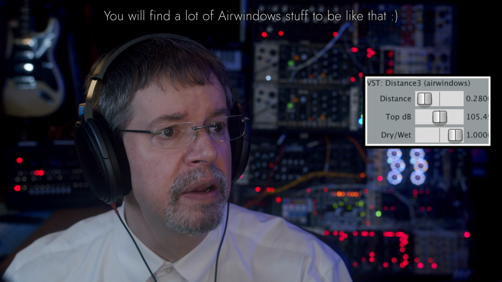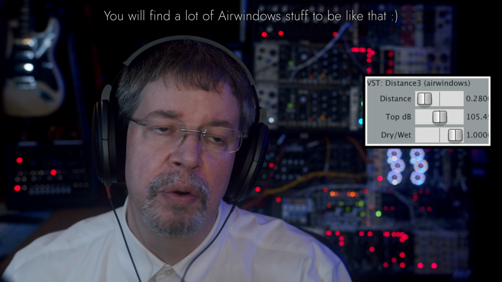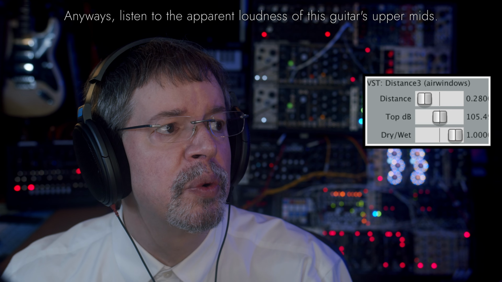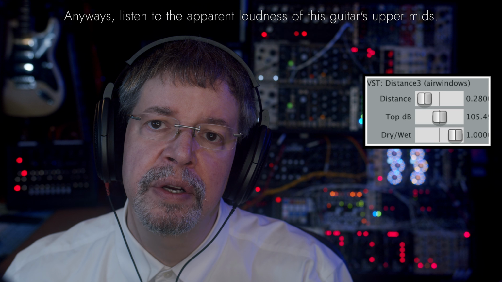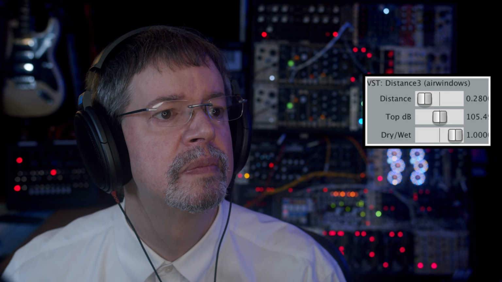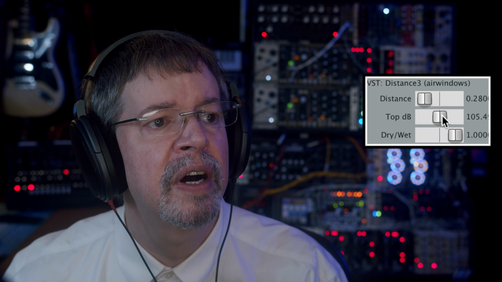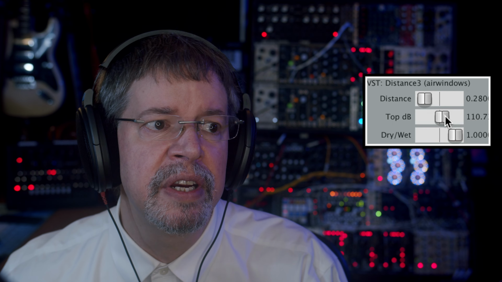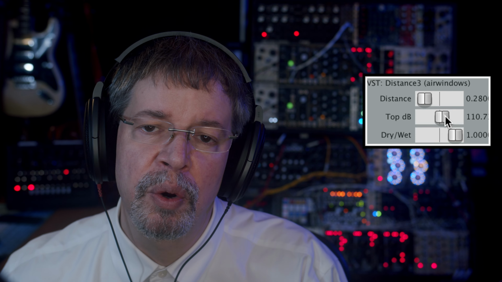So let's give that a try. Again, we're going to leave distance alone. That is already taking off some of the brightness. And then we're going to dial up top dB until it hits that point that I'm looking for. 105. And there's 110. That's maybe slightly more than we even need. Let's hear what it sounds like when we go a little farther.